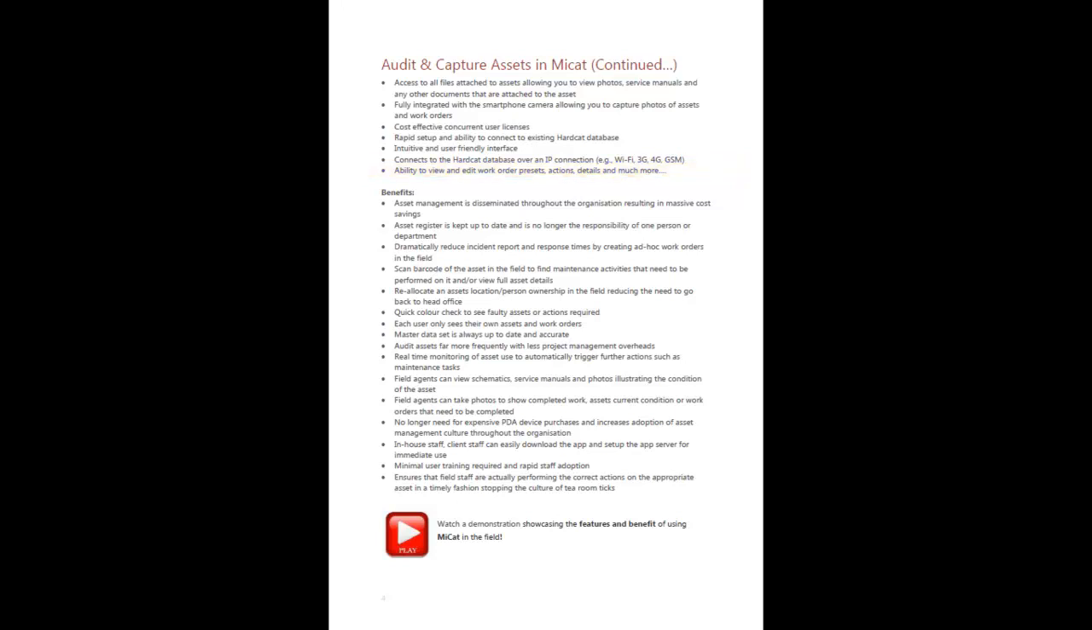Some of the initial and immediate benefits of Micat are: asset management is disseminated throughout the organization, resulting in massive cost savings. Your asset register is kept up to date and is no longer the responsibility of one person or department. Micat dramatically reduces incident report and response times by creating ad hoc work orders in the field. Micat allows you to scan the barcode of an asset in the field to find maintenance activities that need to be performed on it and/or view full asset details.